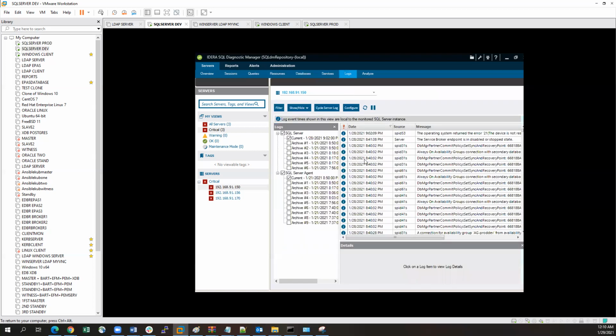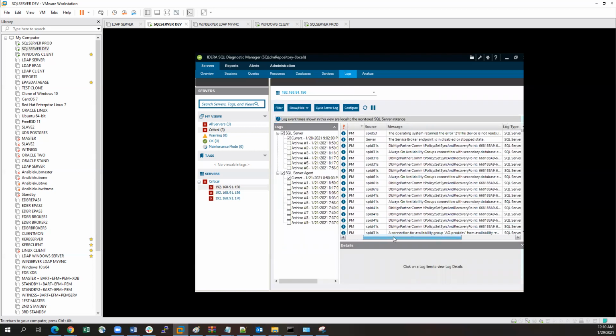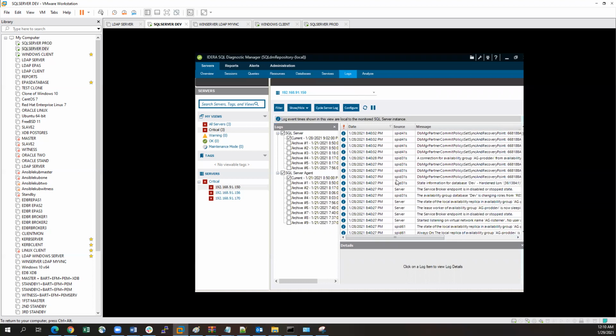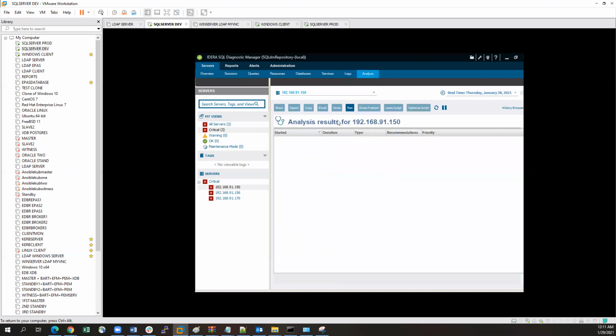Logs. As a database administrator, you want to see the different logs that are going on. So these are all logs that are being generated. By scrolling down, you can easily pick up which ones are the errors and find out what is going on there. It really brings everything onto a particular platform that you can monitor at the same time. You don't need to go back and forth.